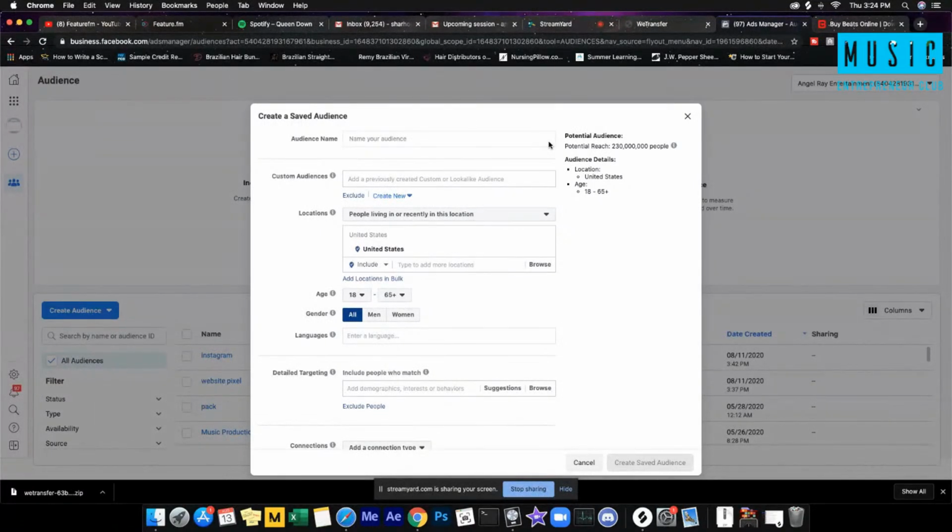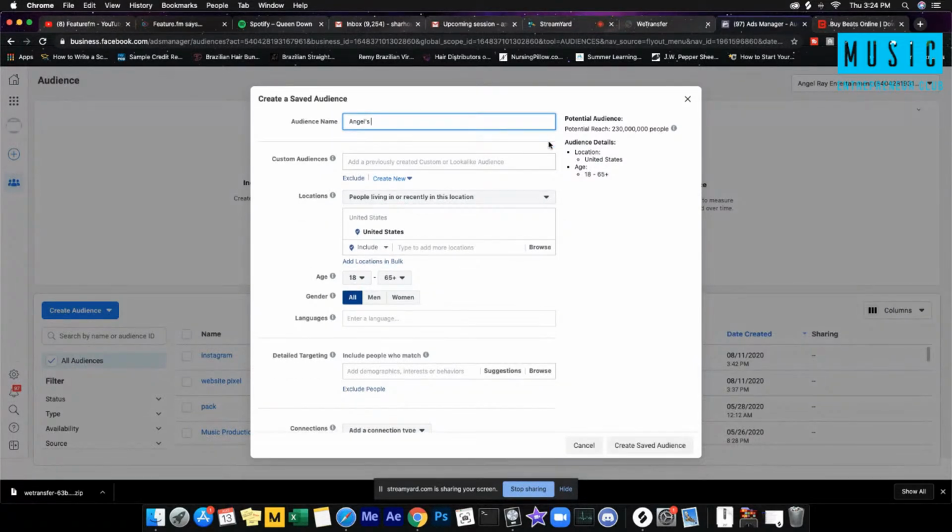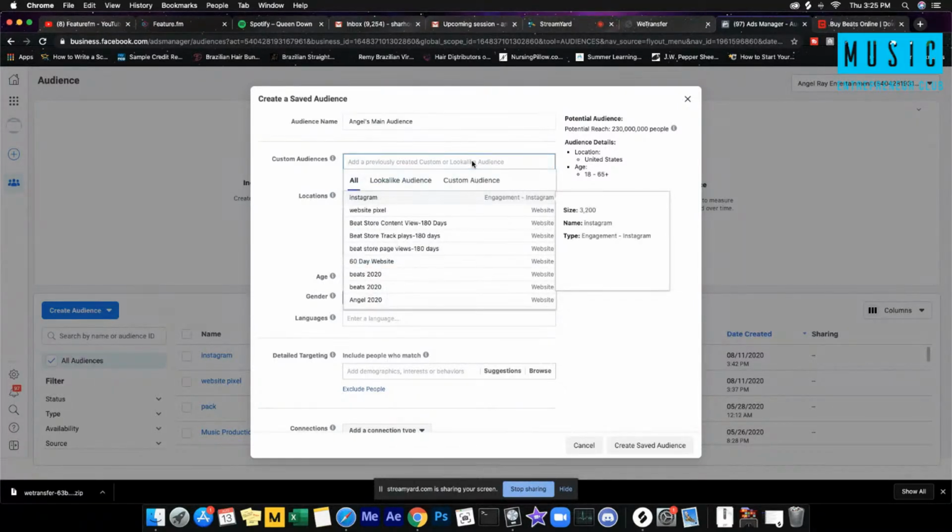So let's name this audience. Just call it Angel's main audience. Just so you know, it's a real broad audience, and you can make as many audiences as you want. This is where I say get creative, test things out, mess with things. Don't worry about clicking custom audience. And now you're going to go down to location.